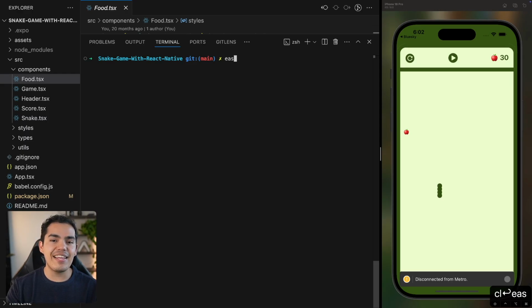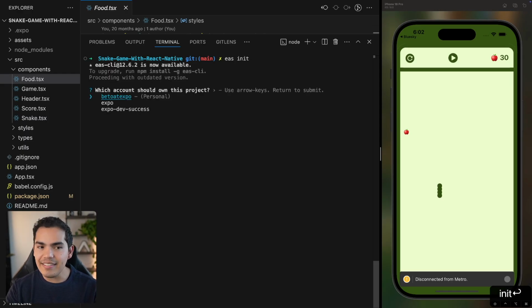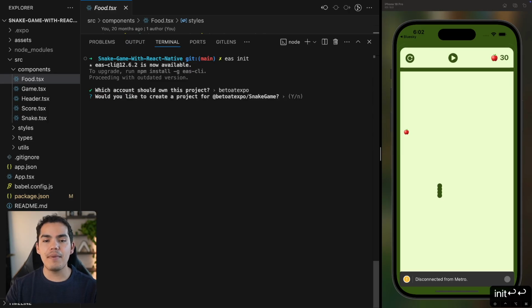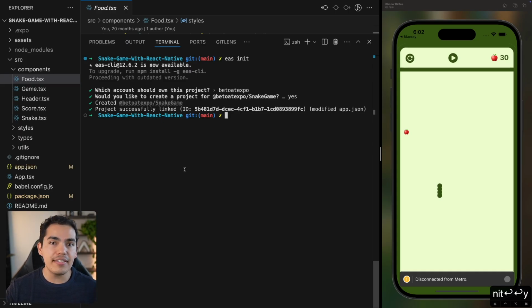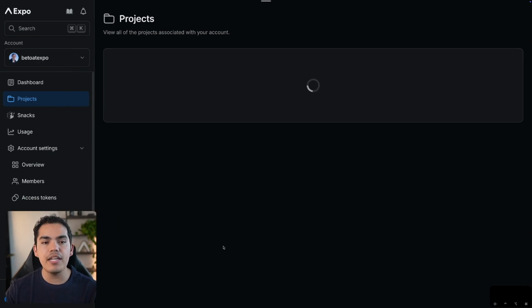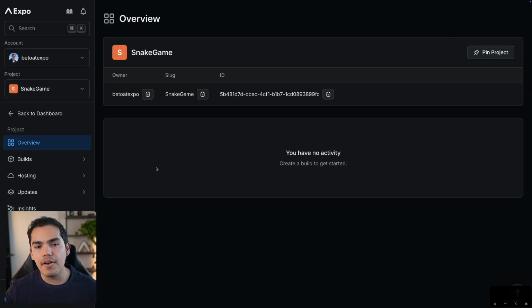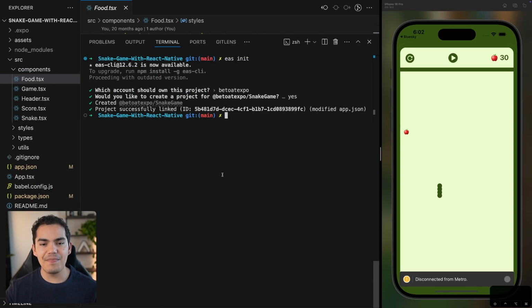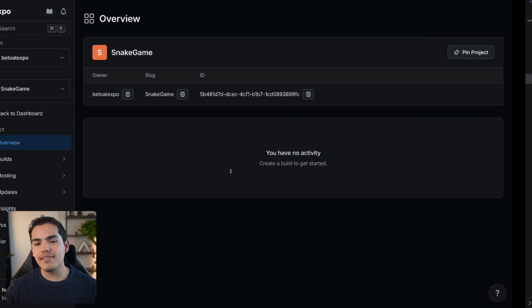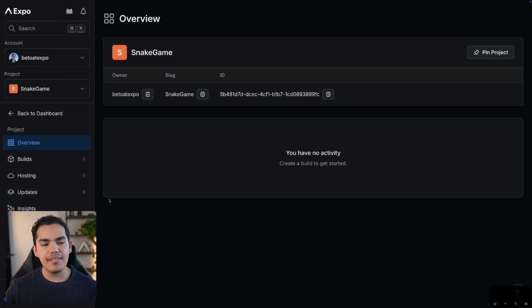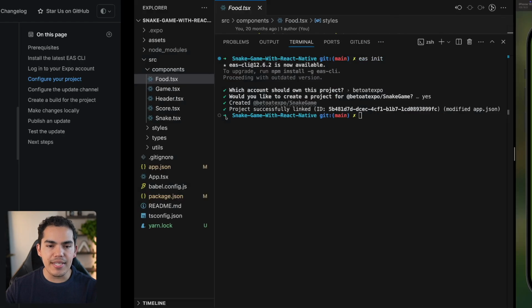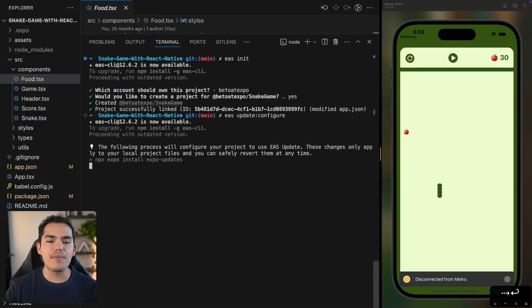Now let's init a new EAS project by running eas init, and I'll choose my account, my personal one, and then select yes. This is going to start creating my project. And in fact, if I go back to the Expo website and reload, I should be able to see now the snack game, as you can see here. If I select my snack game, you can see we have some things in here, and it's created, but we haven't configured anything. Expo has services for build, hosting, updates. And here you can see that we need to run this command, which is eas update:configure. Let's try to run this command.